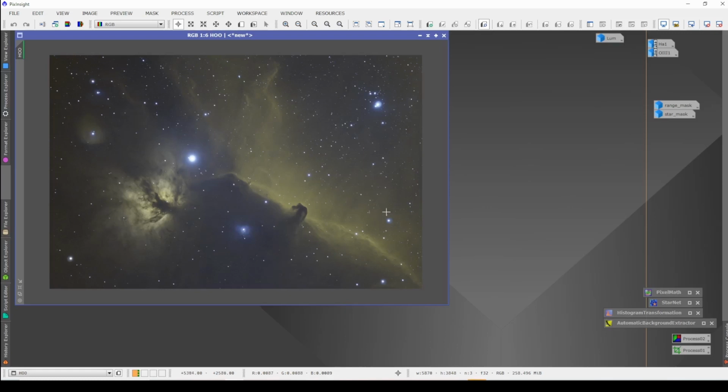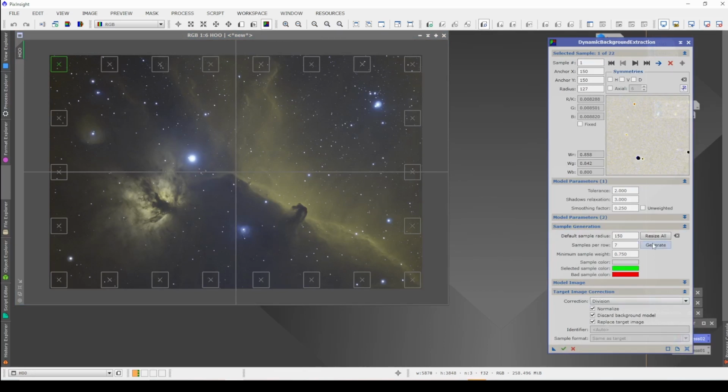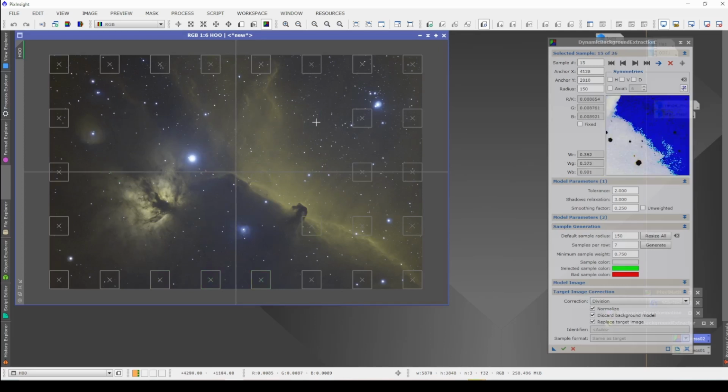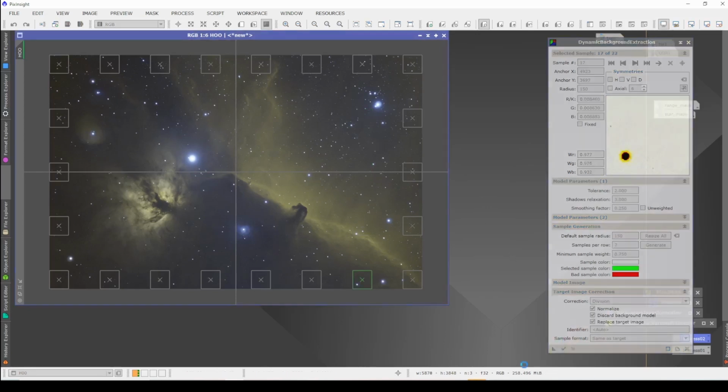So from here, we can then run our instance of DBE, dynamic background extraction. We'll open it up by double clicking it, and we're going to say generate because I need these squares to be flush along the border. And then we're going to remove the insides again. So just click, delete, delete, delete, click, delete, delete, delete, click, delete, delete, delete. And then we'll just execute that.